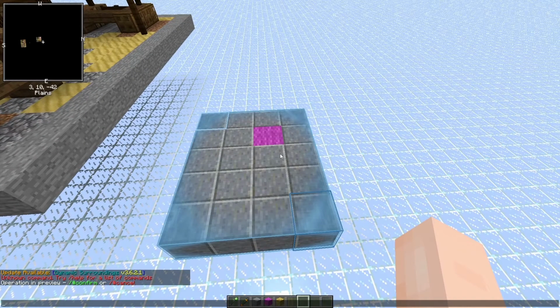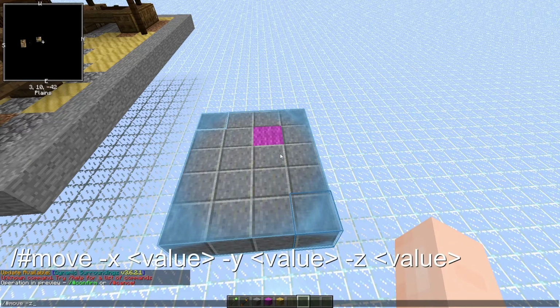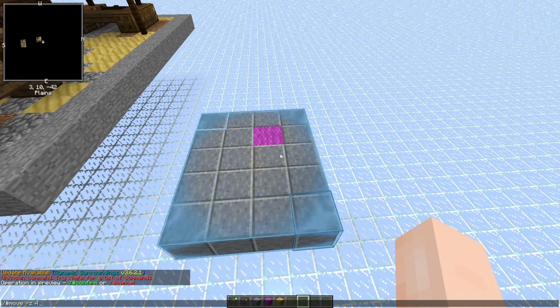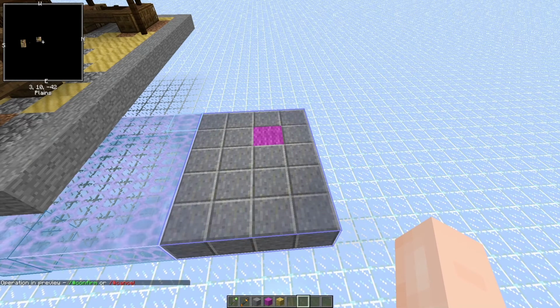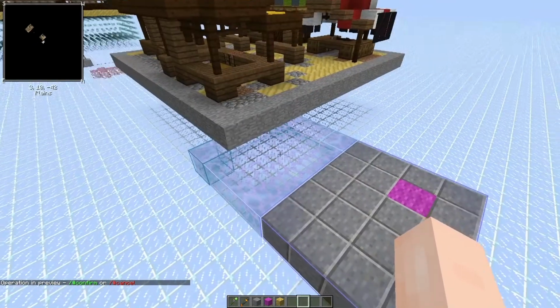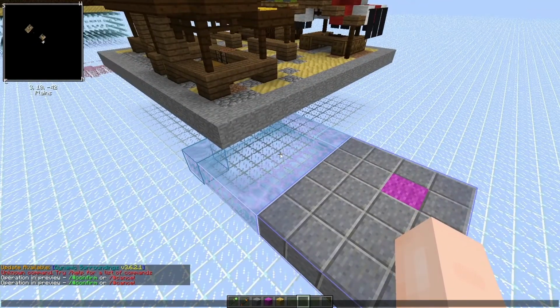The next command on our list is the move command. This command will move your selection and everything in it by the amount you specified in the coordinates. The previous area will be filled with air. In this respect, all moving is relative to the original position.